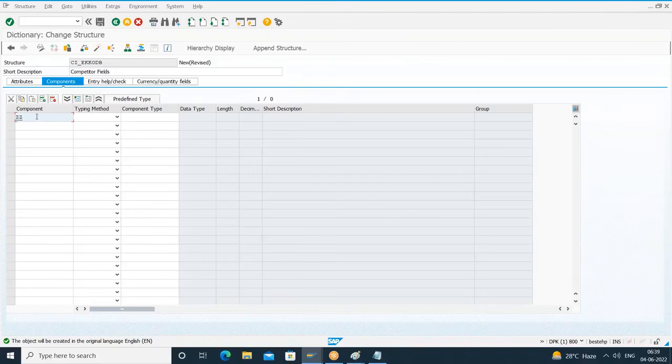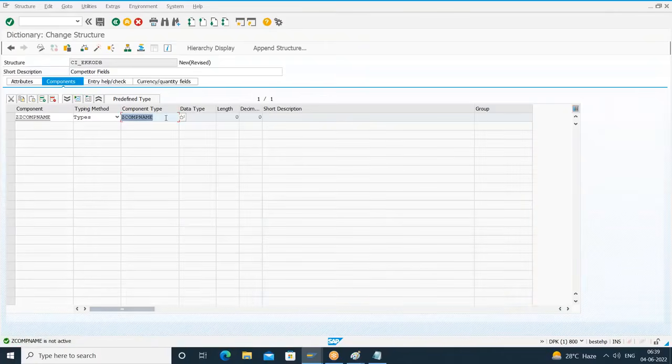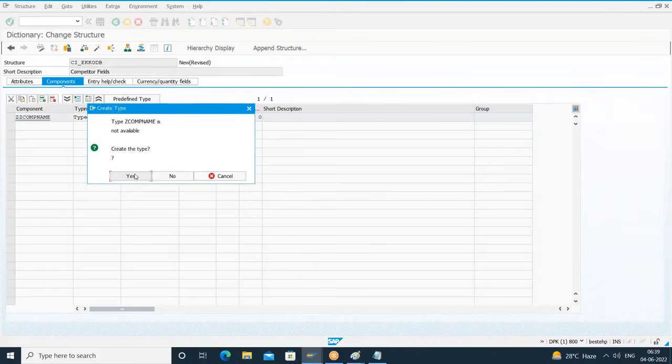So I'll start with ZZ. I'll give something like ZZ commutator name. I can create these additional fields either by using a direct data type or by referring to a data element or a domain. So I'll say ZZ commutator name, type Z commutator name as the data element. I'll press enter. If this is already there, it will display the data type here. It is not there, so let me double click and create the data element.